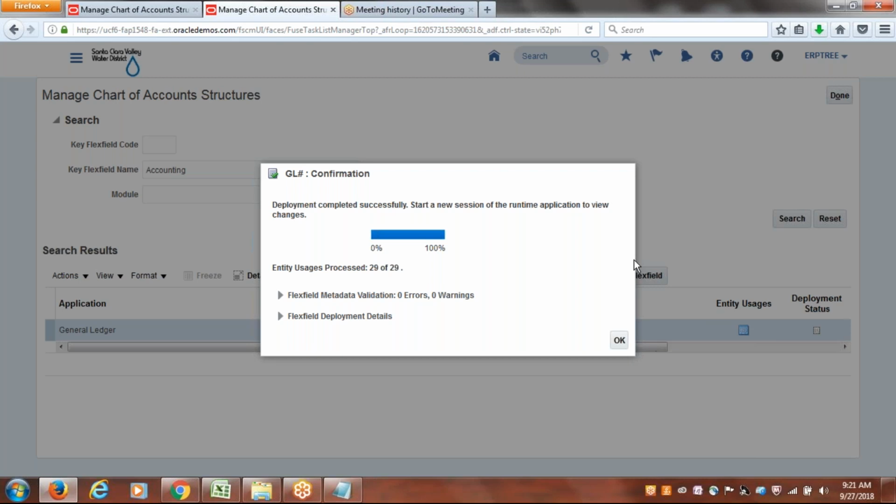So from the Fusion point of view, the instance is the main point. Once after creating the chart of account structure, we have to create the instance. The instance only we have to use for all our accounting. The reverse is not possible. Whenever we change the instance, that won't affect the structure. But okay.